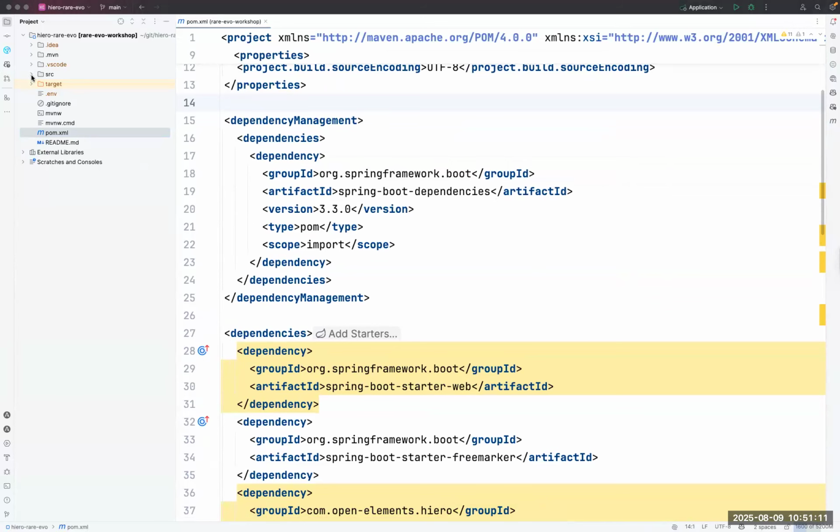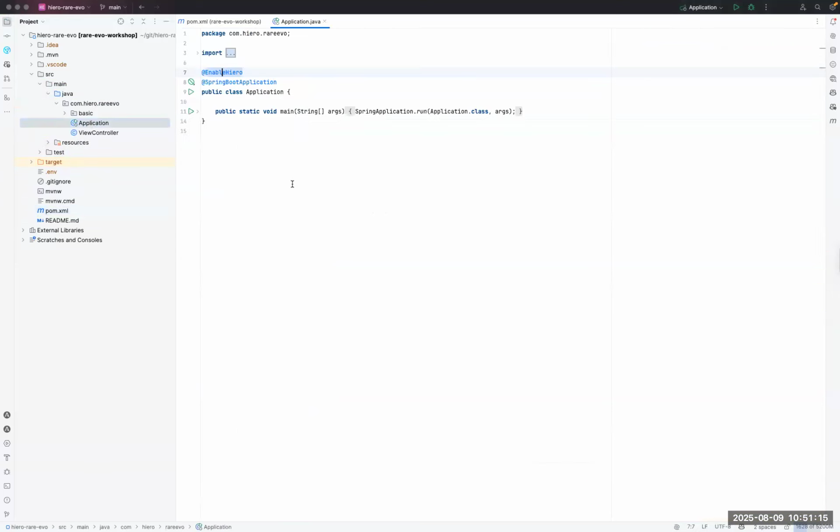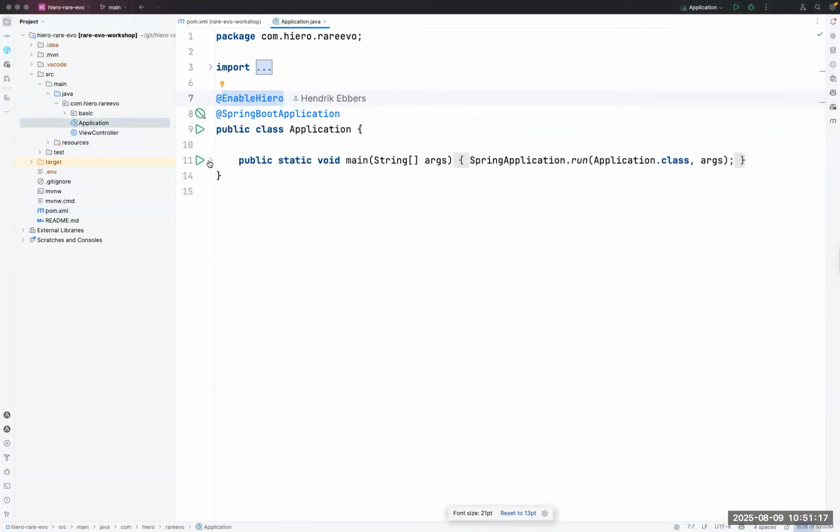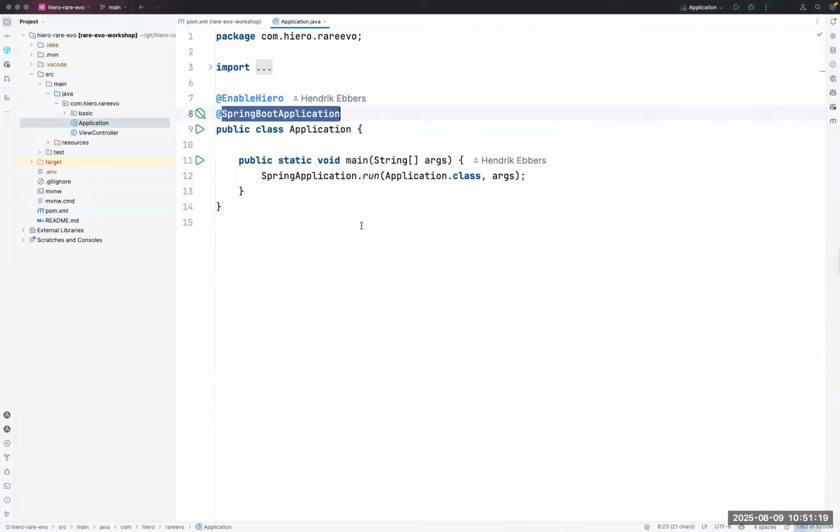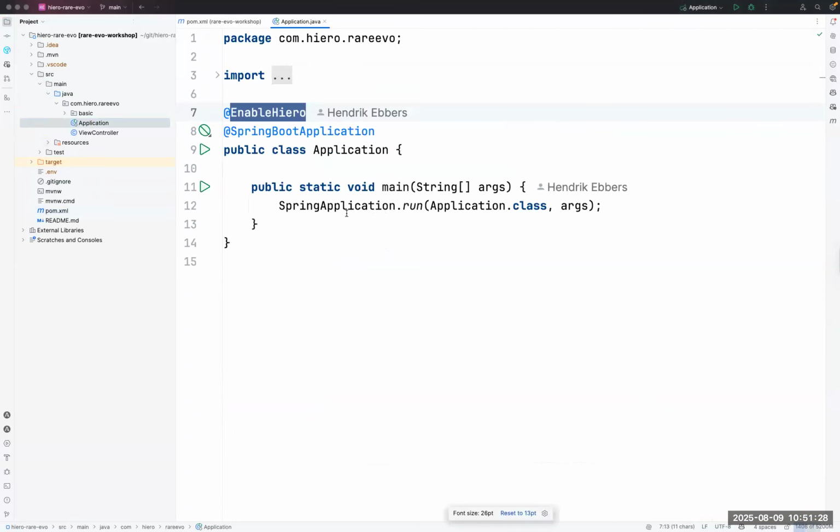So what it does is, let's have a look. We have our main application class, which is a classical Spring Boot application. And here we have this enable Hiero, which comes from the Hiero dependency for Spring Boot and says, hey, cool, let's provide everything I need for Hiero, including dependency injection for all the Hiero specific stuff and so on.